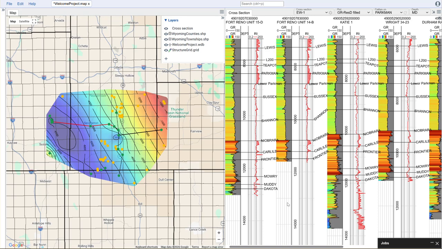Hello and welcome back. In this video, I'm going to demonstrate how we can do some additional styling to the structure grid layer that we made in the previous videos. And I'm also going to demonstrate how we can display that in both a 2D projection view and in a 3D view. Right, let's get started.